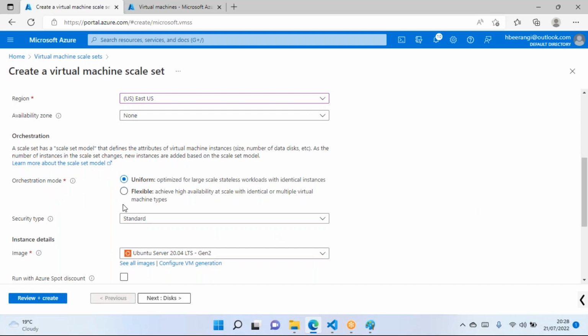So there are two options here. One is uniform and the other is flexible. When you go for flexible, you can achieve high availability with identical or multiple virtual machine types.